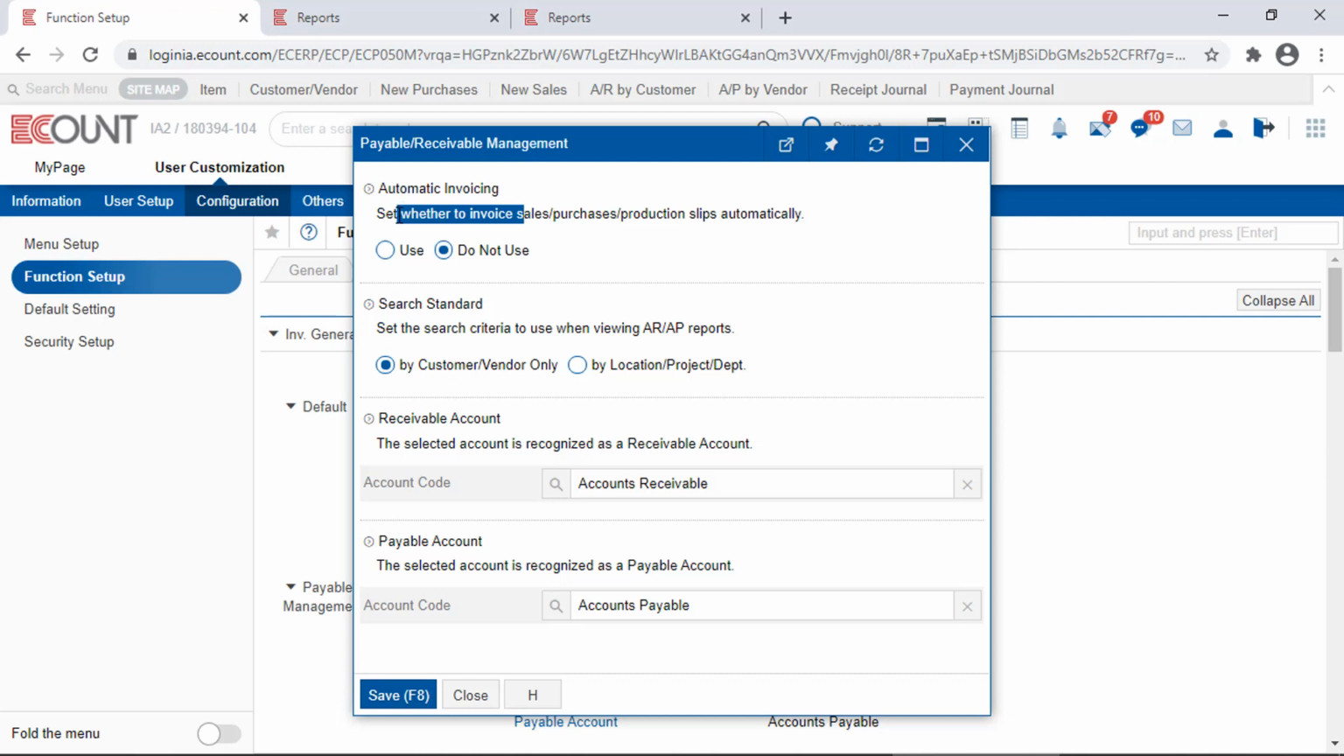If you enable automatic invoicing, the slips that you enter, such as inventory sales, purchases, and goods receipt, will be automatically invoiced and applied to the accounting module, which means that at the same time you save an inventory slip, the corresponding accounting invoice will be immediately created.